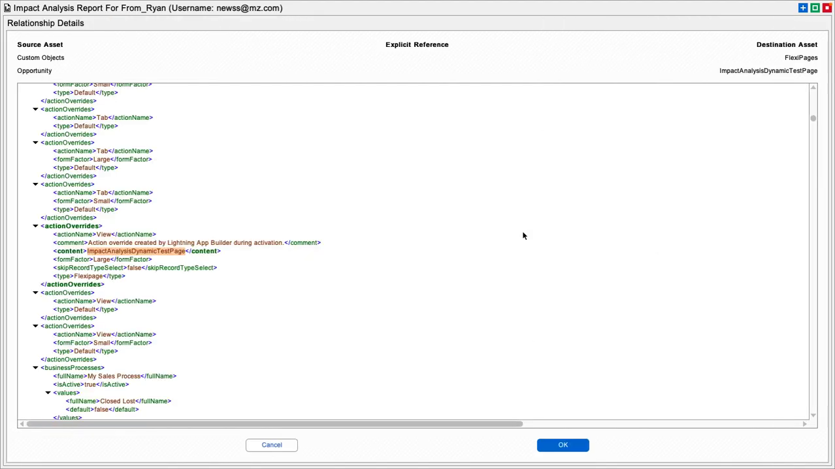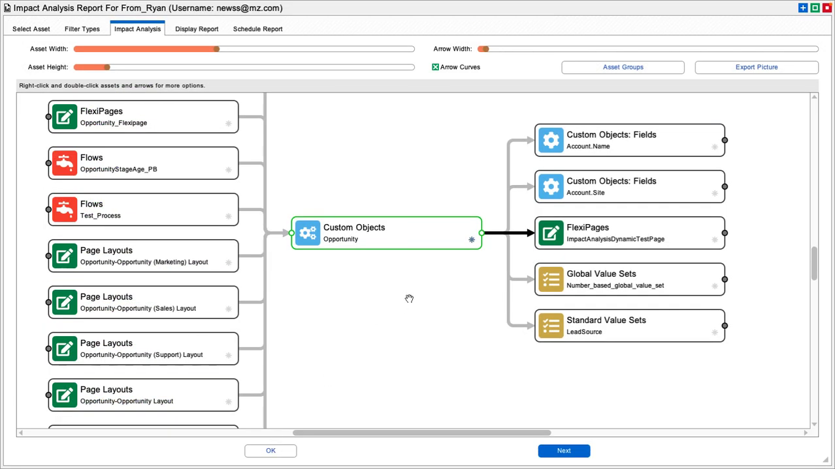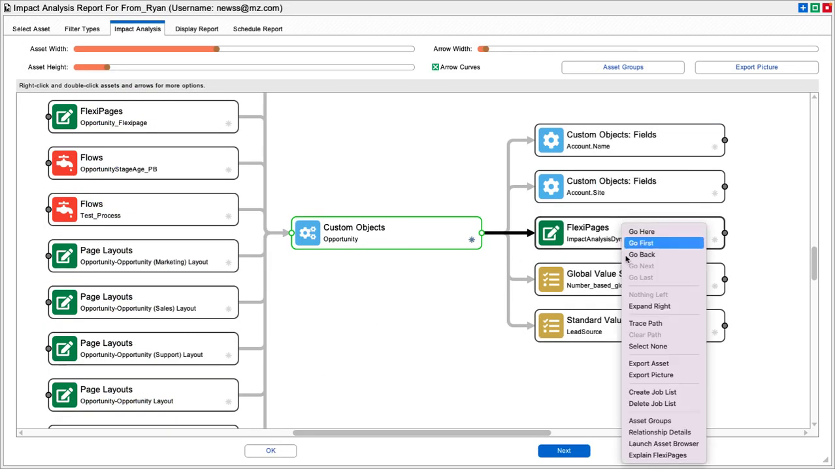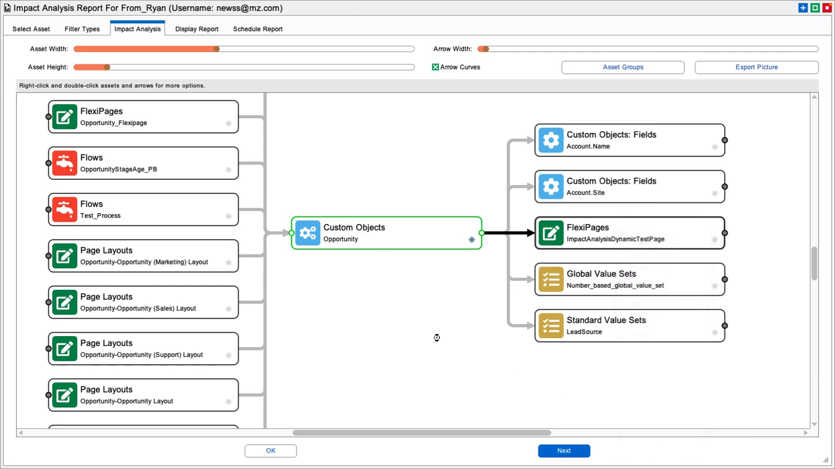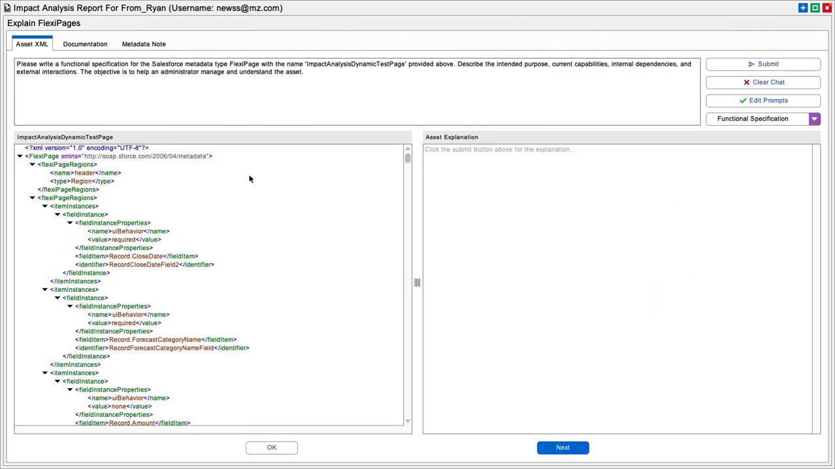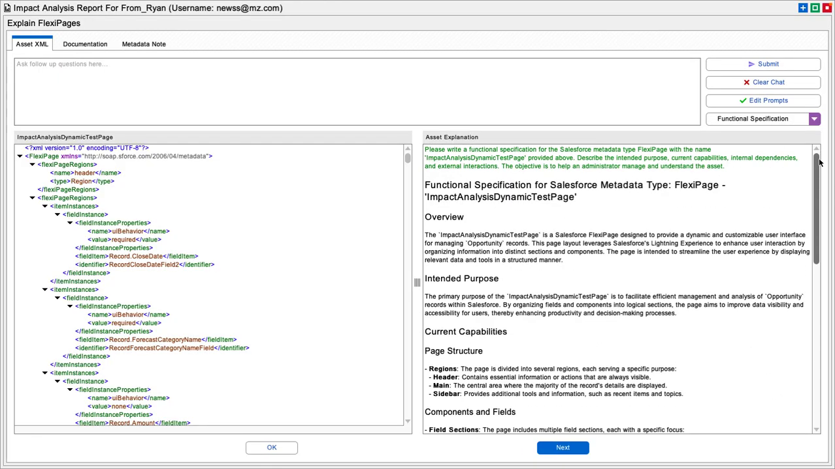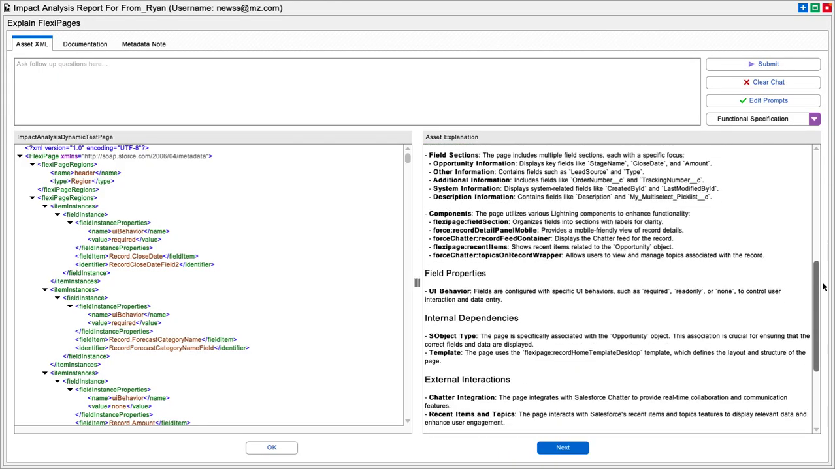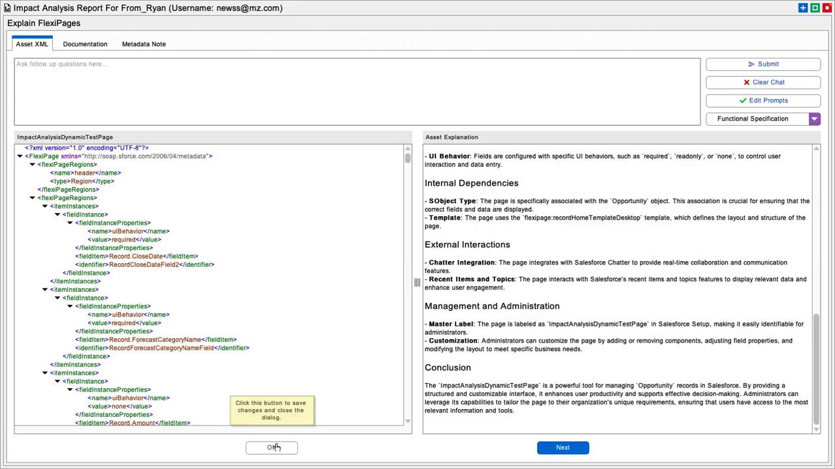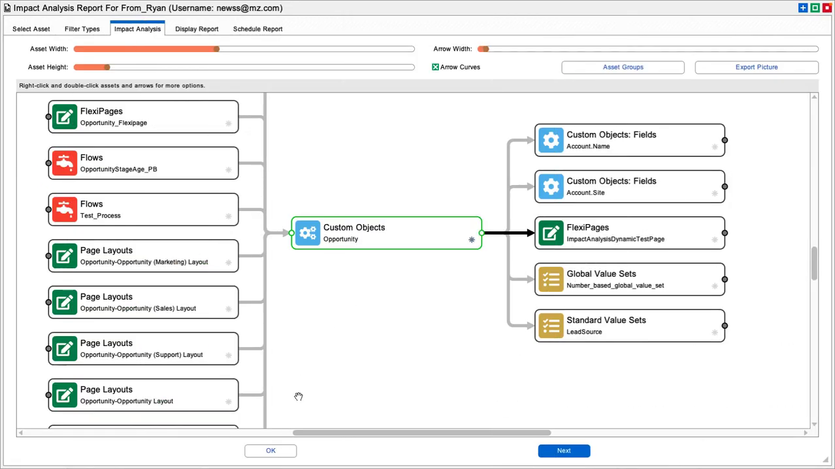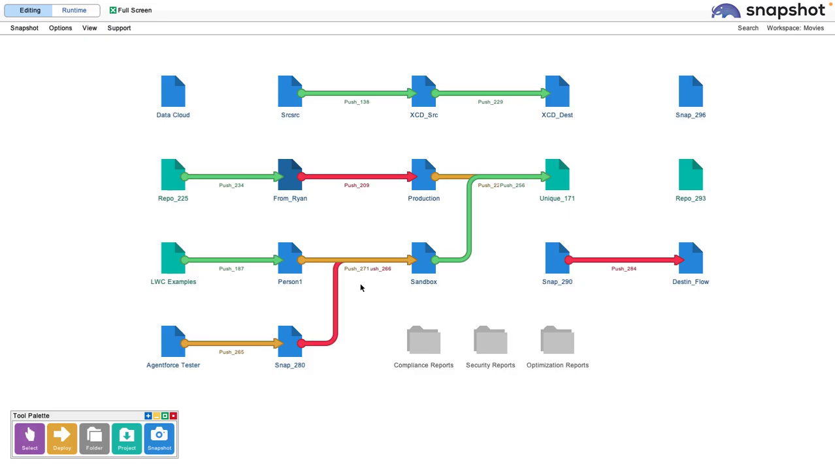If you double click on the arrow, you'll see, oh, it's an action override. That's how it's being referenced. And what does this Flexi page do anyway? You can right click and say explain Flexi pages. And when you do that, it'll bring up an AI-powered interface. We can look at the functional specification of the Flexi page and submit the prompt, and you get a complete report on the functional specification for that Flexi page. So extremely powerful technology for understanding how orgs are put together.